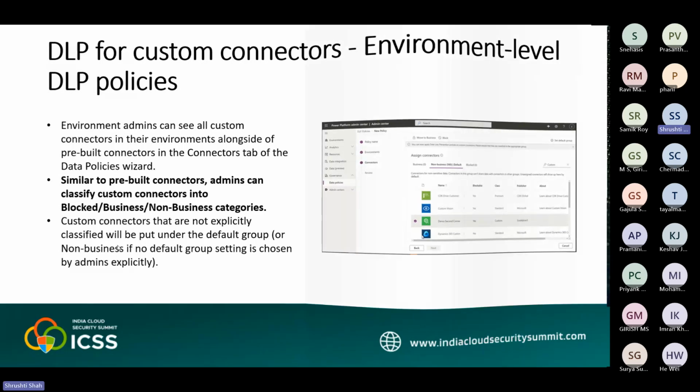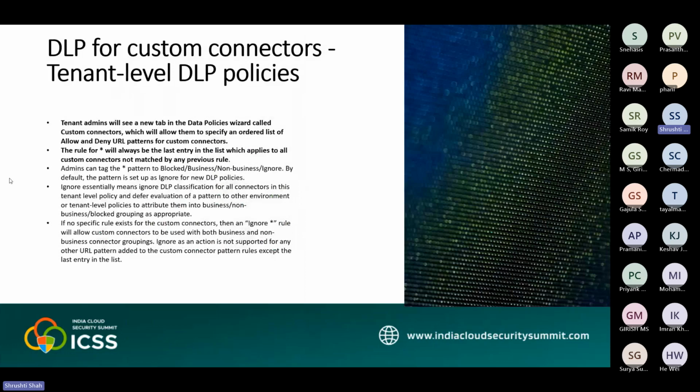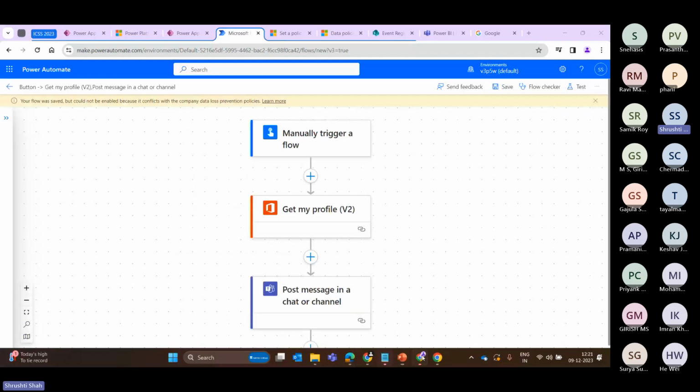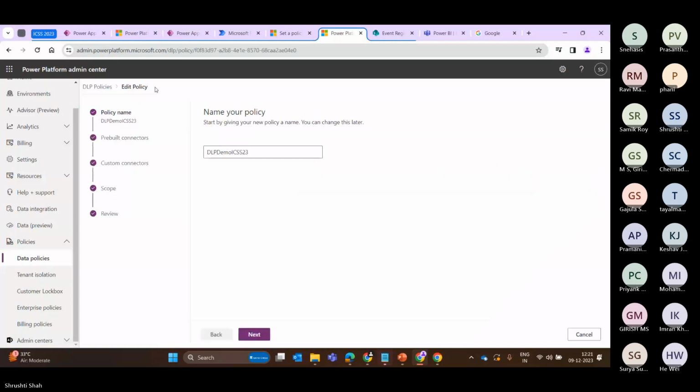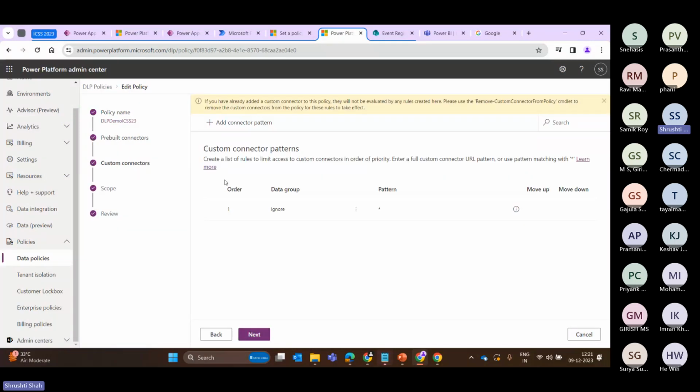Coming to the other slide, DLP policies for custom connectors, which is tenant level. Now, we just created a DLP policy for tenant level, and I would like to highlight something. Let's go back to where is it? Yeah, here. Now I will edit the policy. Coming to the custom connectors, you see there is another layer.